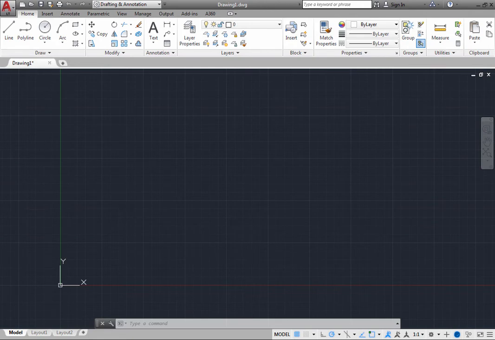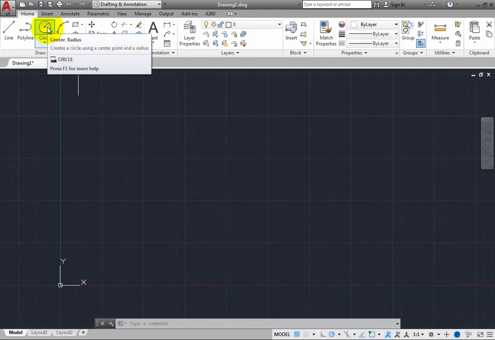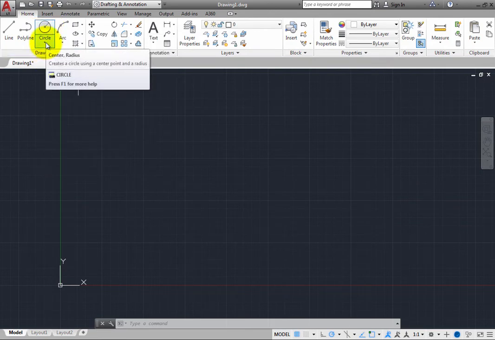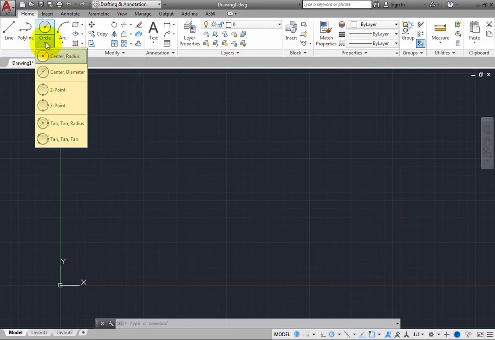A circle is one of the most basic objects you can create. To draw a circle, on the Home ribbon, in the Draw panel, click the Circle tool. Notice that if you expand the Circle Split button, you can see that there are a number of different ways in which you can create circles.